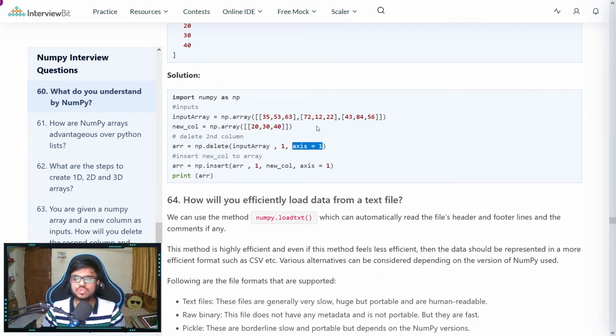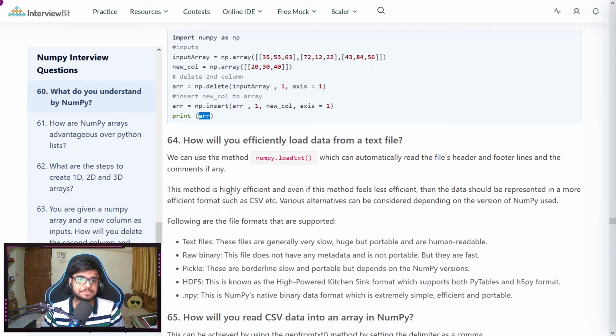So we saw it during drop in the previous section, that if axis is 1, we are saying column. And to insert we use the function numpy.insert, and then where do we need to insert, what is the index and what is the new column that we need to add, and then the axis specifies column wise or row wise, and then we are just printing it.